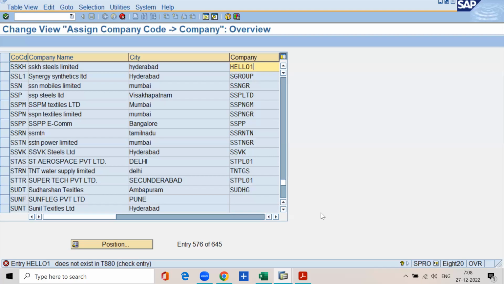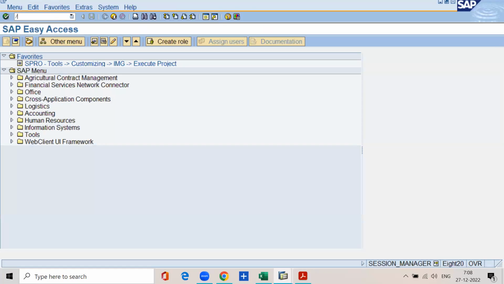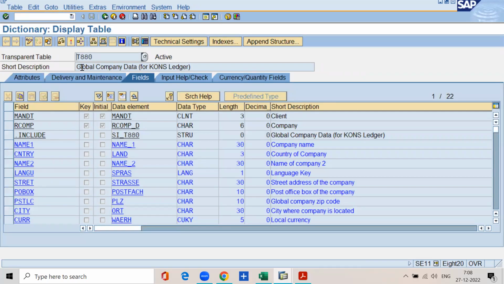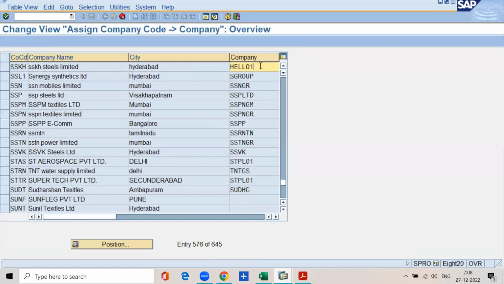In real time, suppose some other table name is there. So how do you know the table name? I told you: you go to SE11, enter the table T880, click on display. Here you can see global company data. Your entity does not exist in T880 means your company is not created, so without creating a company, how can we assign? That's why the system is giving this error message.